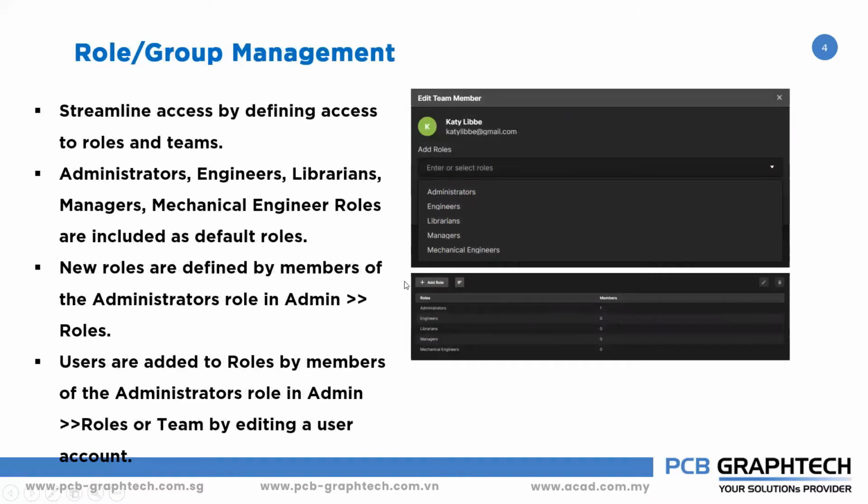Okay, so going to the next one, roles and group management. In Altium 365, you can also assign roles. The roles are the admin role, librarian role, engineer role, PCB designer role. So you can customize your own roles. Okay, you can customize the roles, and then you can assign members to those roles.